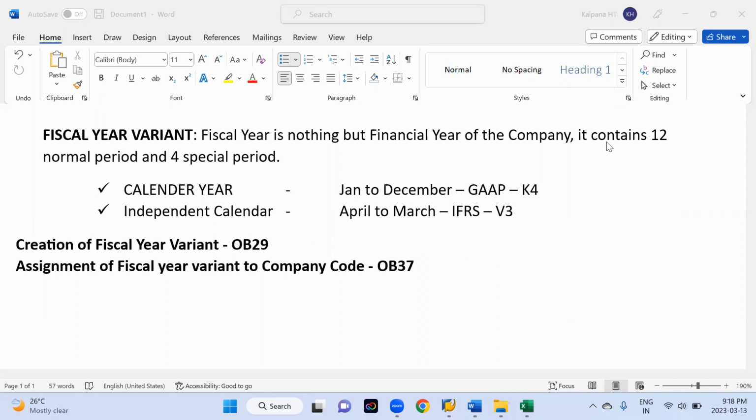IFRS countries will follow the April to March calendar and GAAP countries will follow the January to December calendar. So January to December is nothing but the calendar year, and April to March is what we call the independent calendar year. Both the calendar year and the independent calendar year will have 12 normal periods and 4 special periods. The 12 periods are nothing but months in SAP.